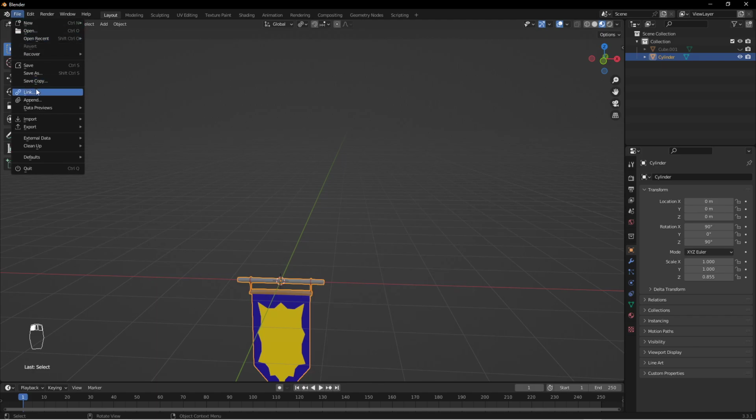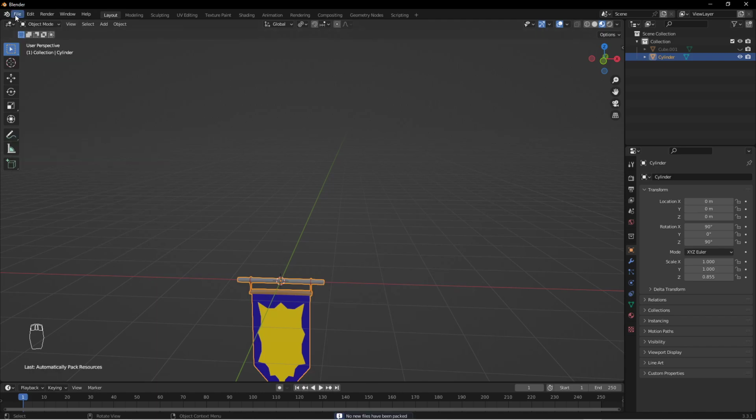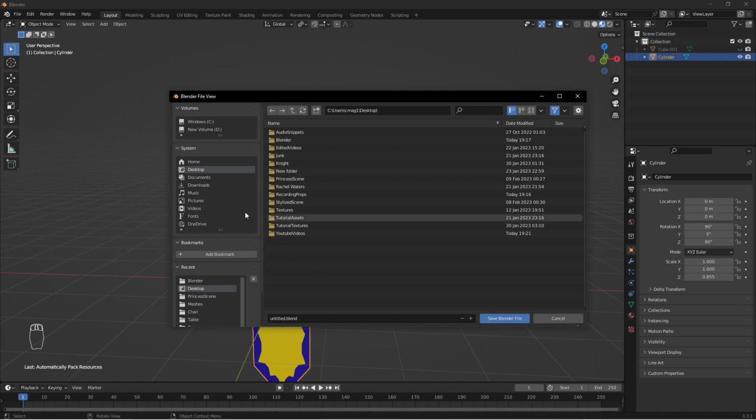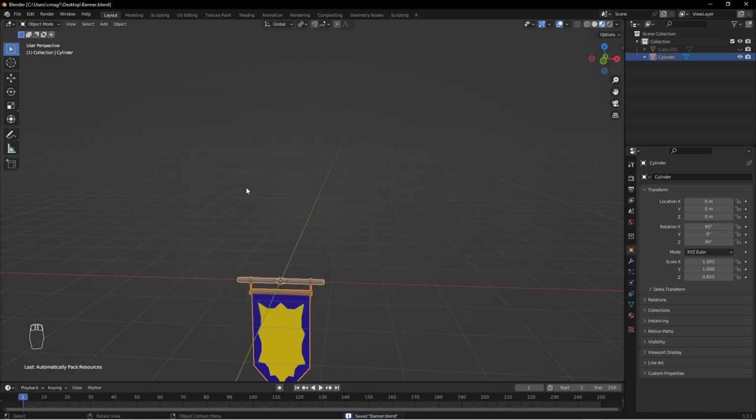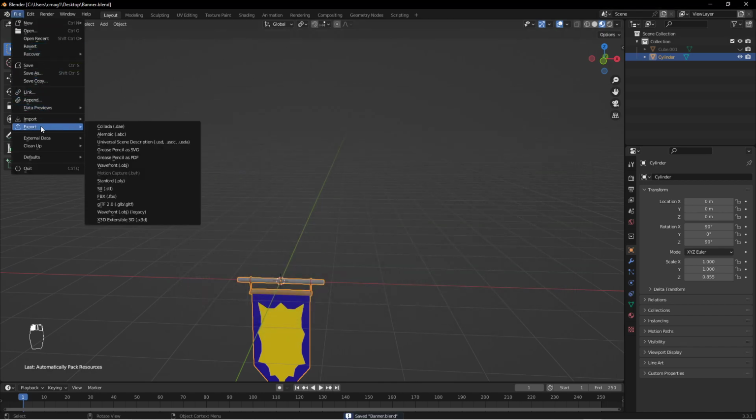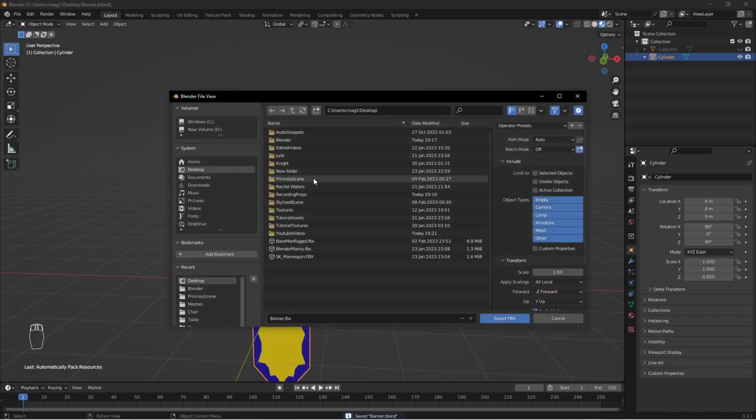So let's file, external data. Going to click automatically pack resources. Let's save real quick. Banner. David Banner. Alright, now it's saved. Let's go to export. FBX. Over on the right, we're going to limit to the selected objects.